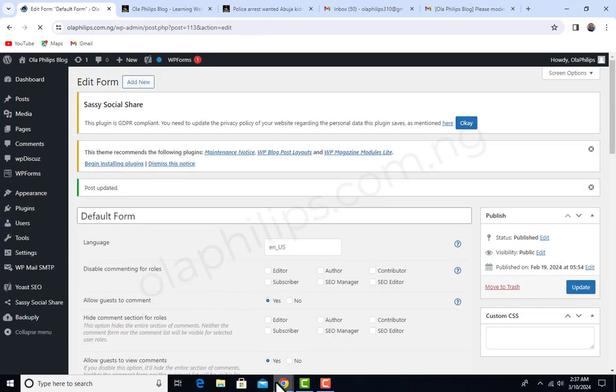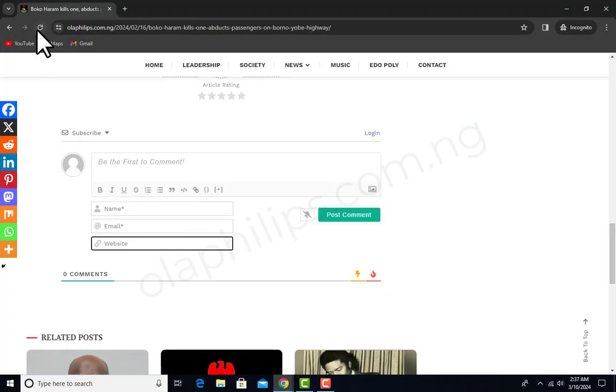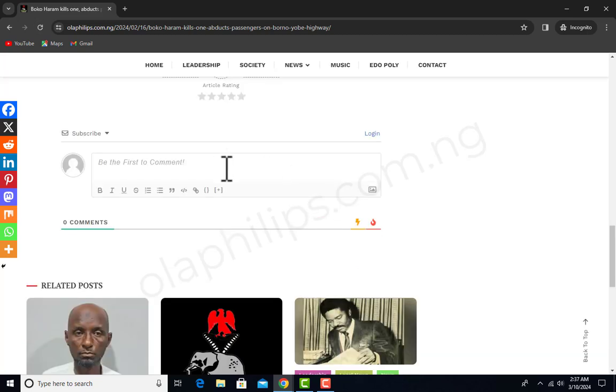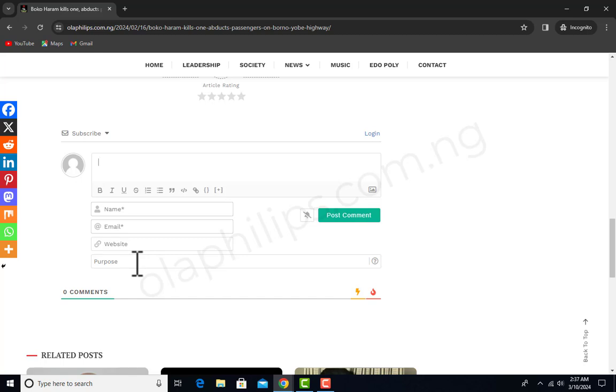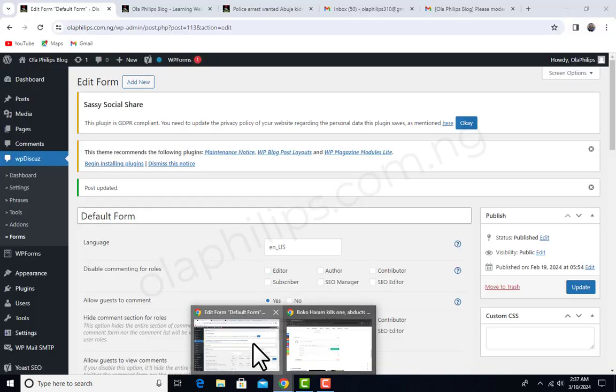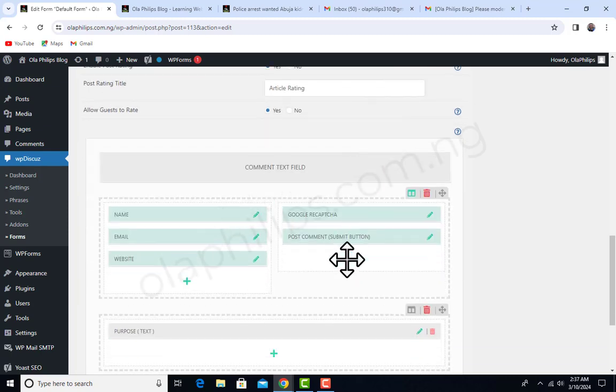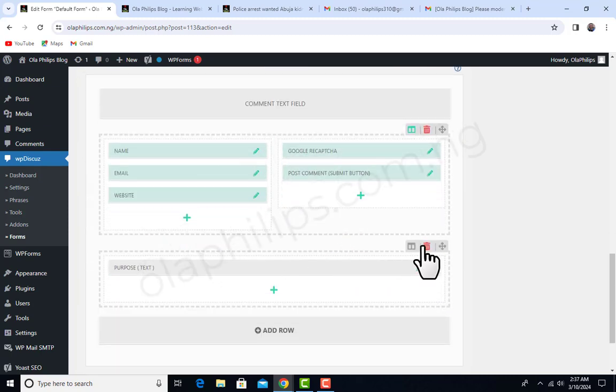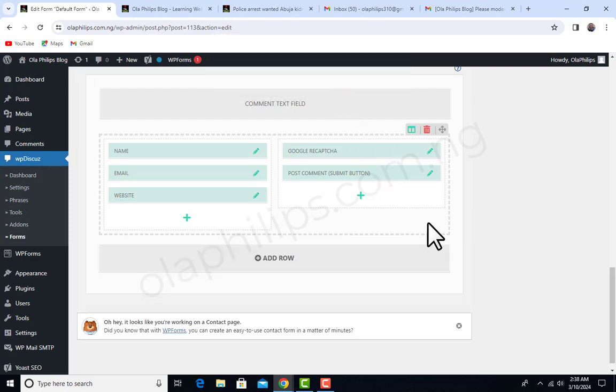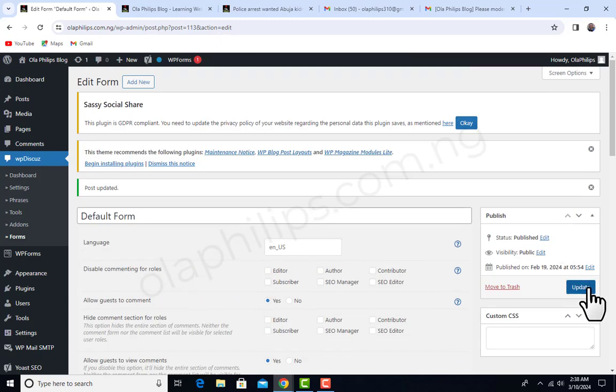All right, so if I go to my incognito window now and refresh, then you can see purpose is being added. So that is where you can customize your comment form. Okay, so let me go back and remove that. I don't need it. I'm just doing that to show it to you. So I'm going to remove this section. You can see delete. Okay, so I'm removing the item, then I will click on update.